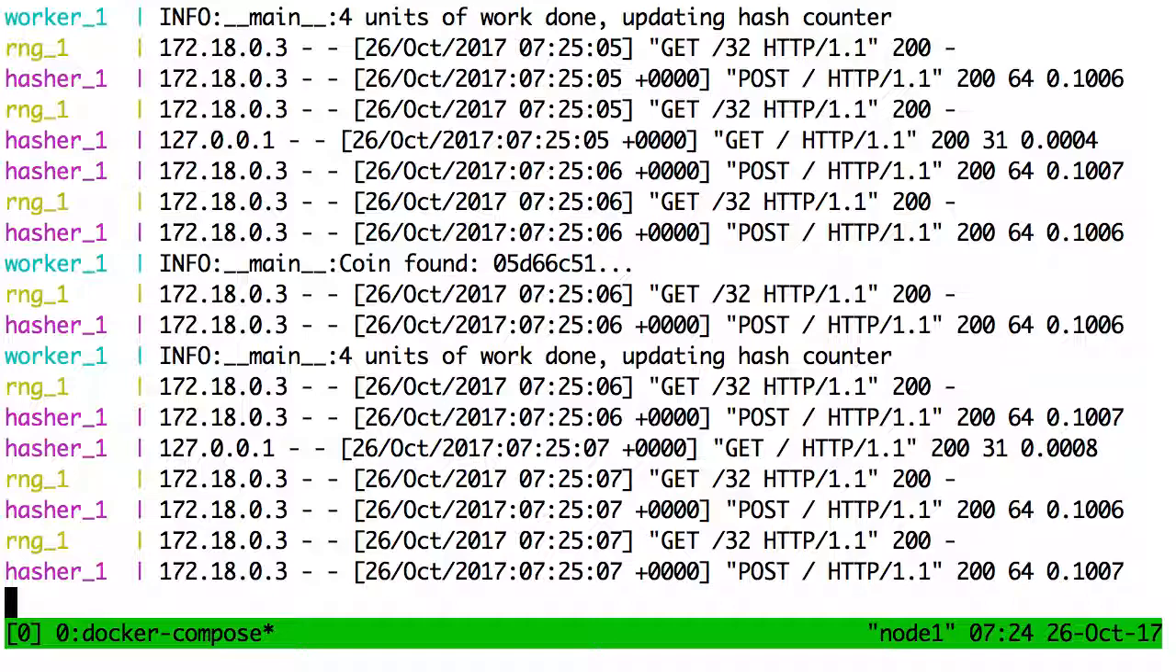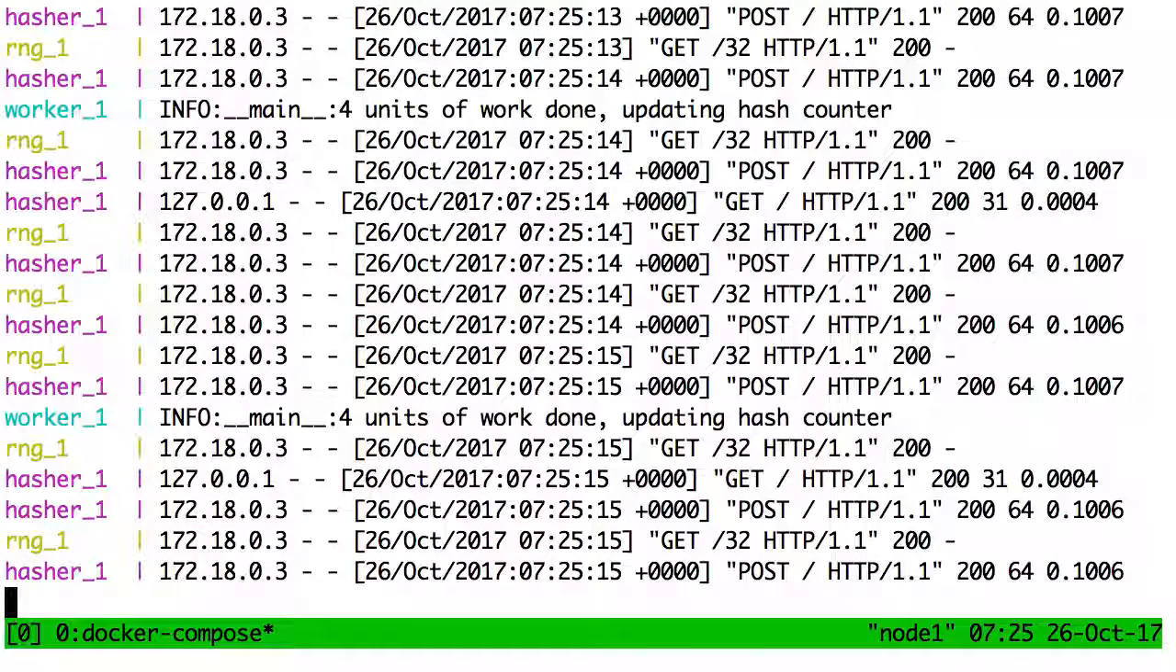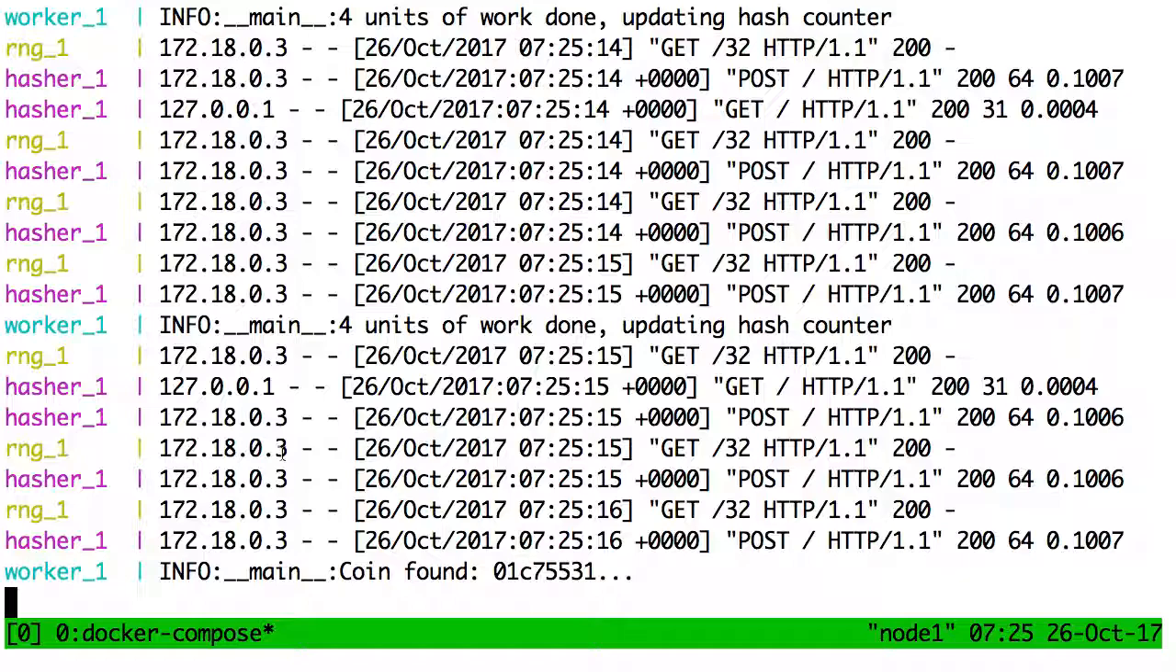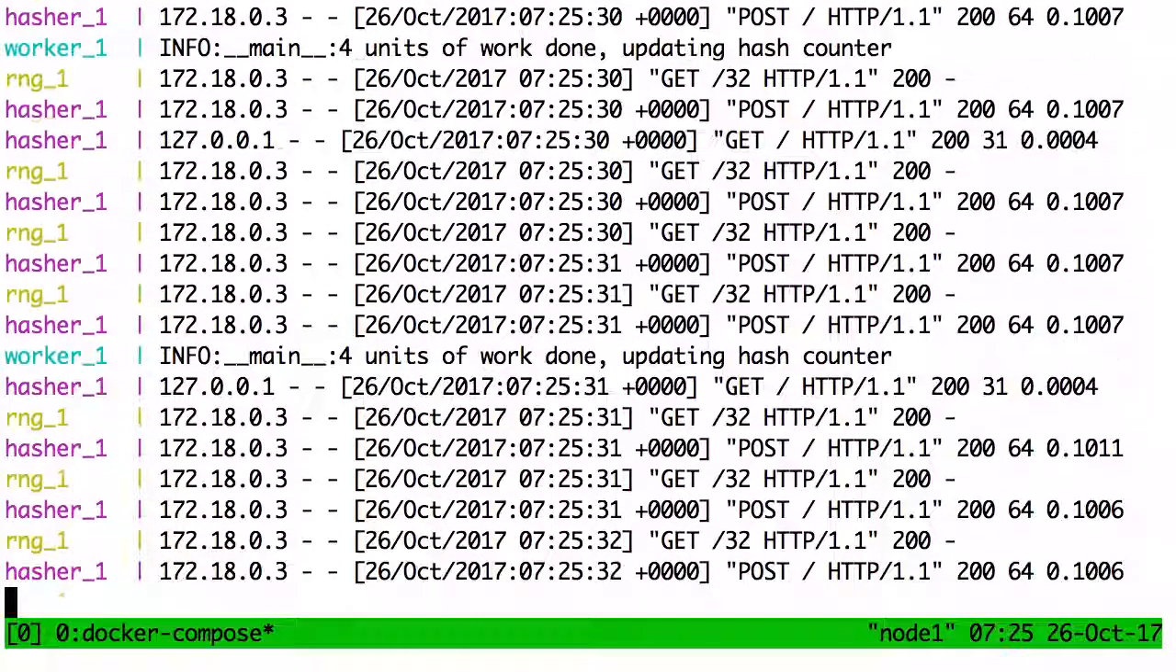If I freeze that for a second, I can see that I have RNG saying, okay, you got a request on RNG, one on Hasher, another one on RNG, another one on Hasher, and once in a while, the worker says, I've done 4 units of work, and now I'm updating the hash counter, etc. Okay, great.